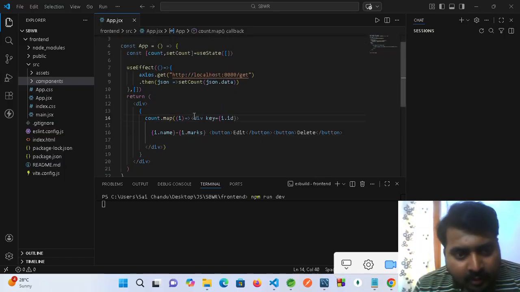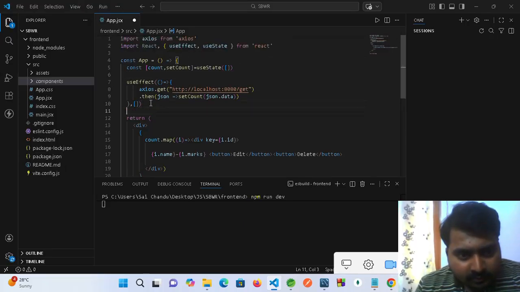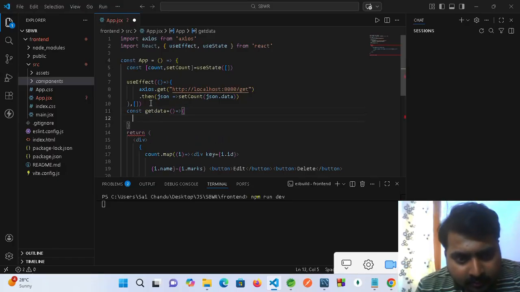So what I am doing now, I am taking one function below this one. I am taking const getData, arrow function. Inside it, const, and I need to write await.